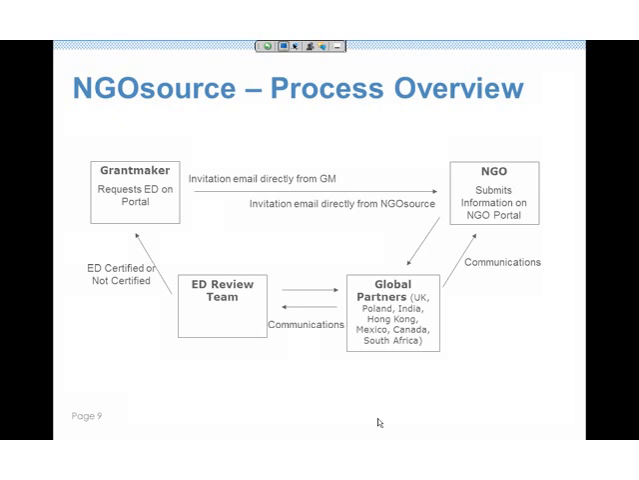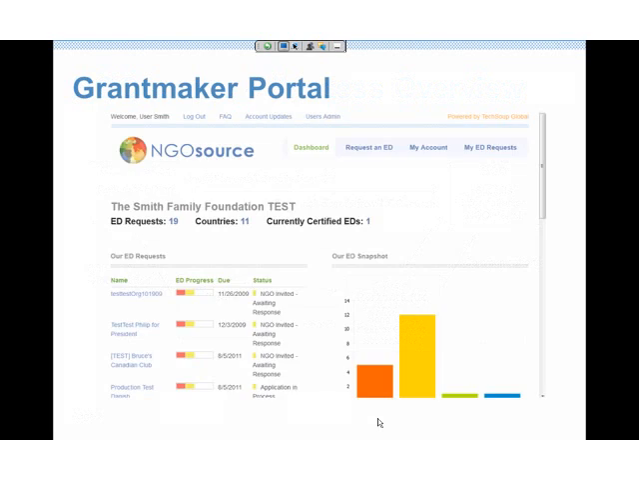All right. So this is the Grantmaker Portal. As you can see, it's a dashboard. It's designed to very, very quickly give you a snapshot of where all your EDs are in the process. Now these columns on the right-hand side, the different colored columns, mark where an ED is in process. That first column there actually indicates that we're waiting on the grant maker.